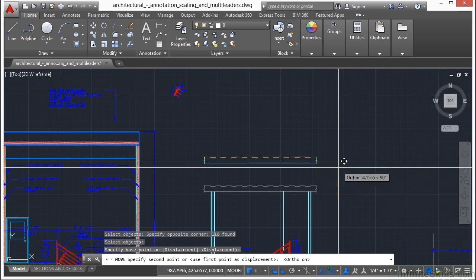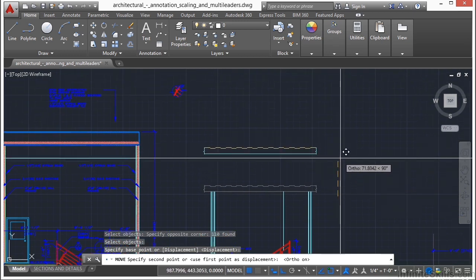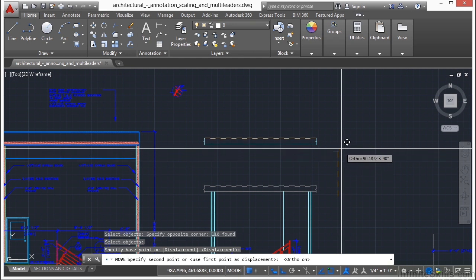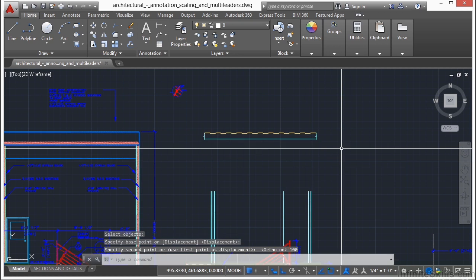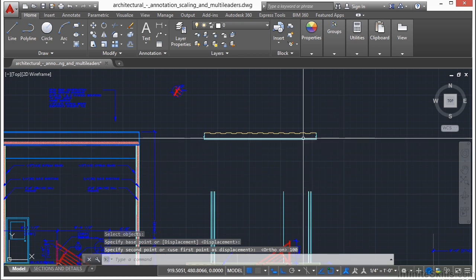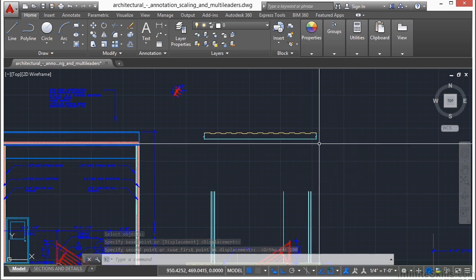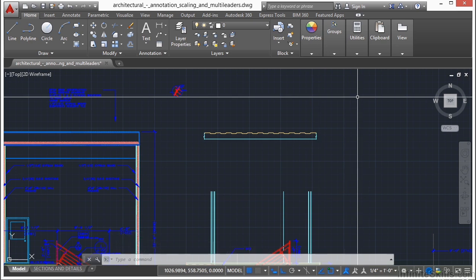So I can move this now. I can either just pick a point or I can give it an exact distance. Let's say I need to move this up 100 units. I can type in 100, press enter. And now my roof part is 100 units higher than what it used to be. So you can pick points or you can type in a distance.